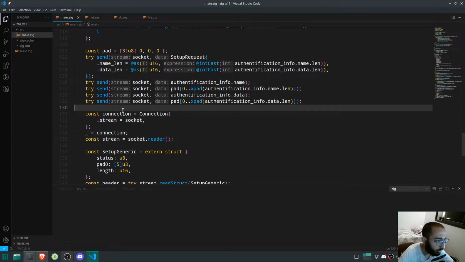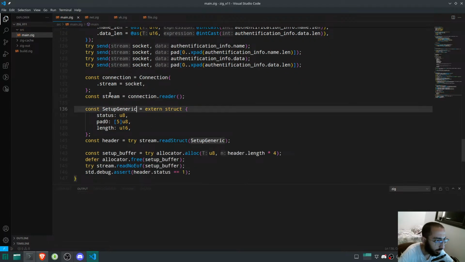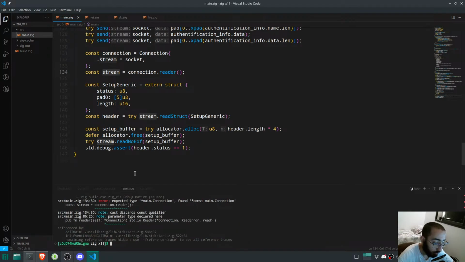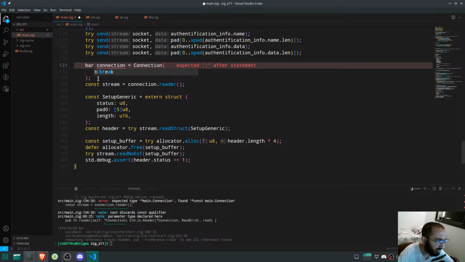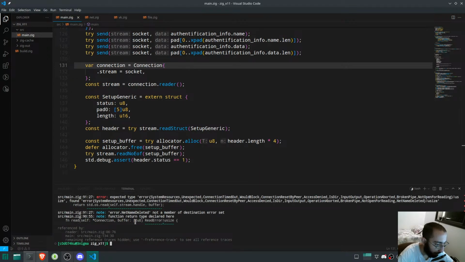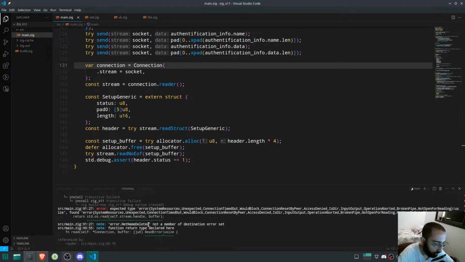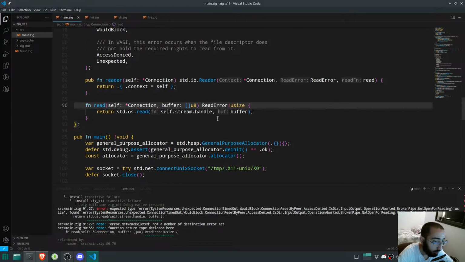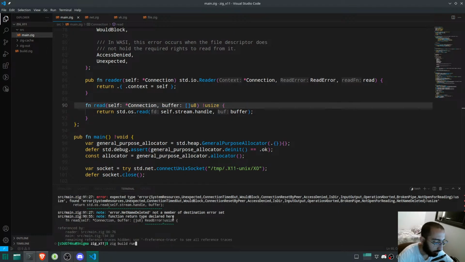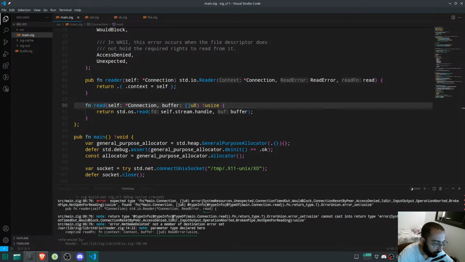and now basically I have to say connection.reader. That's the actual stream, and hopefully it would work now. I guess it should be variable. So expected type error, blah blah blah. Function return type declared here. Error.net name detected, not remember destination. Error set. Weird. Can I just remove it? Oh, I don't think I can, because you're defining it here.